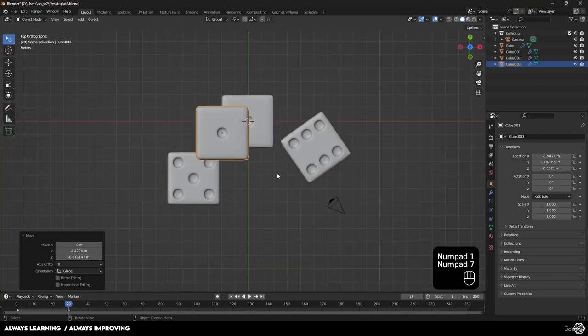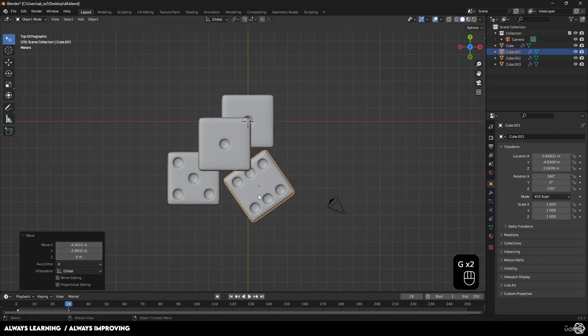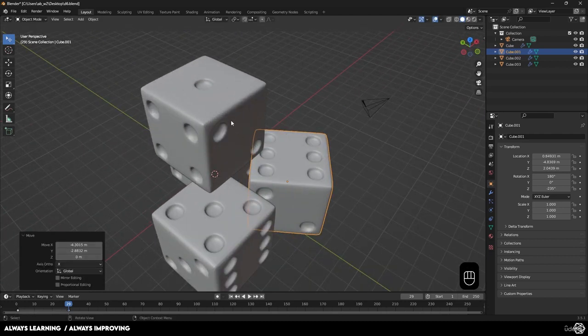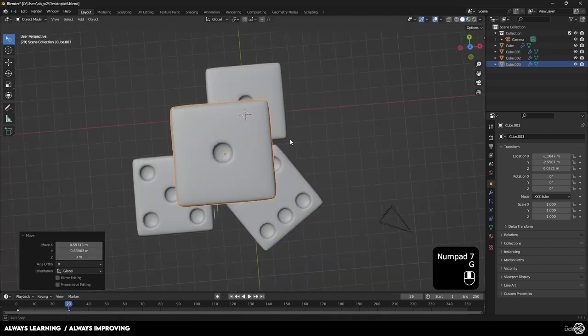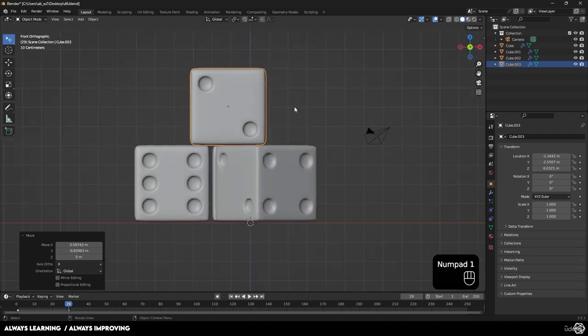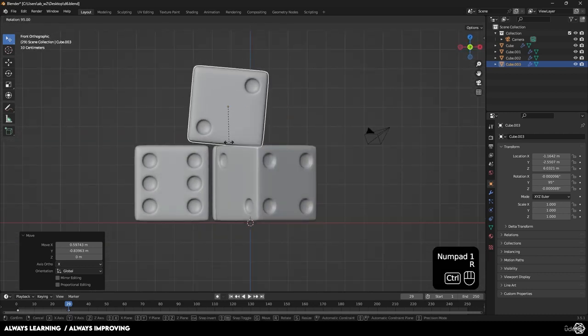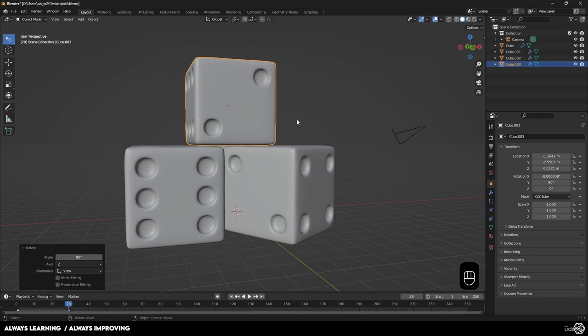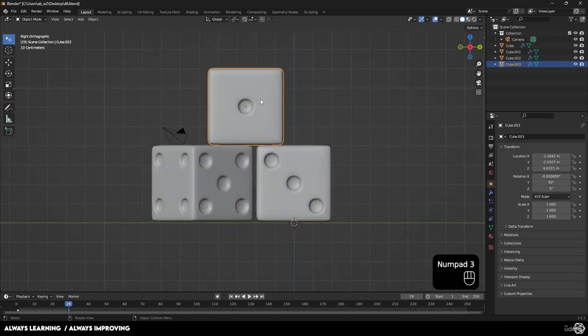If it feels like it's falling, I could even go to my top view and just move some of these guys right there so that it gets a little bit more support. Something like that. And once we're there, we can of course go to rotation, rotate this, let's say right there. Let's go to number 3, rotate, and rotate this one right there.